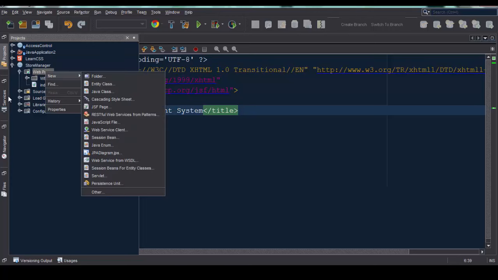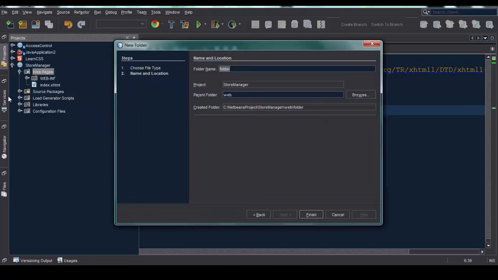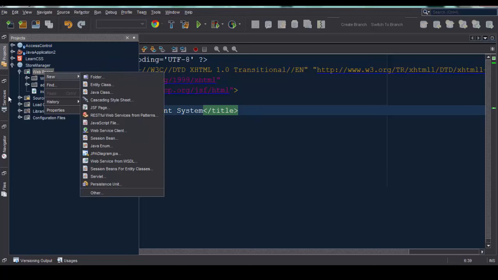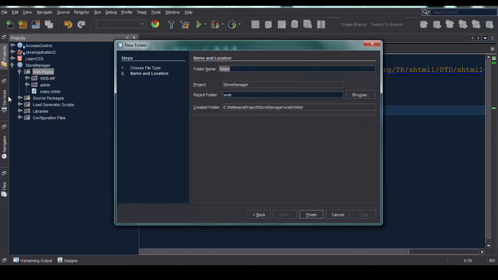Let me start by creating the first folder, which I'll call admin. Inside this folder will be all the pages the administrator will be able to access. Our security will be based on this folder. We will secure this folder to make sure that anybody who accesses any resource in this folder has to belong to the role of administrator. Another folder I'm going to create is attendant.